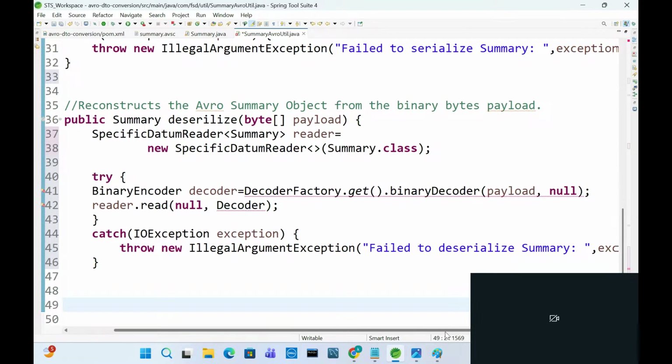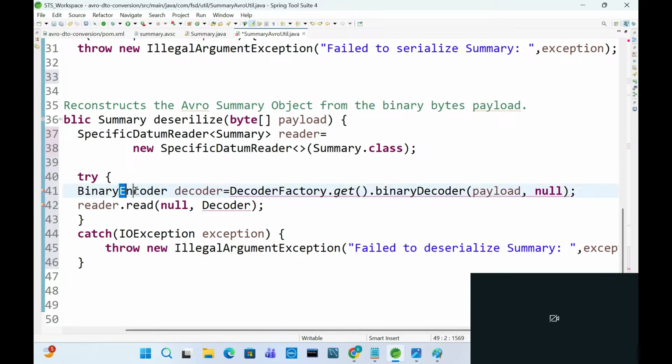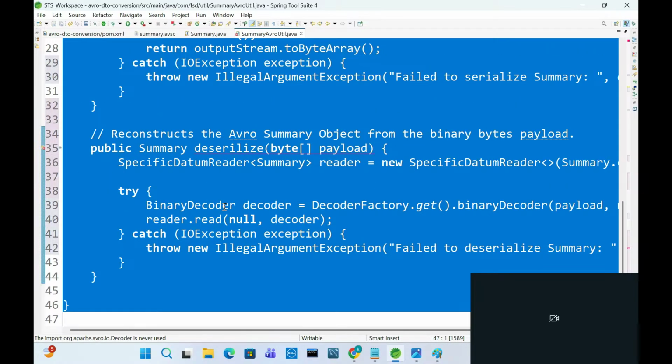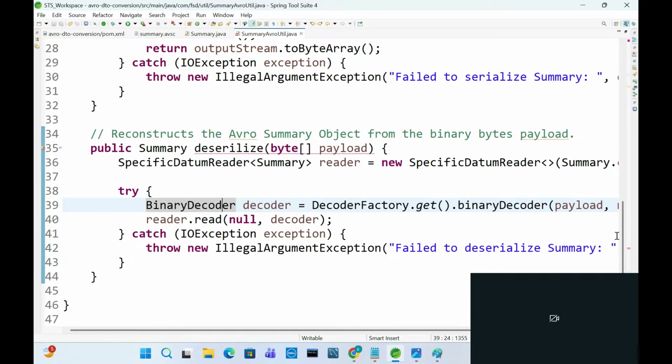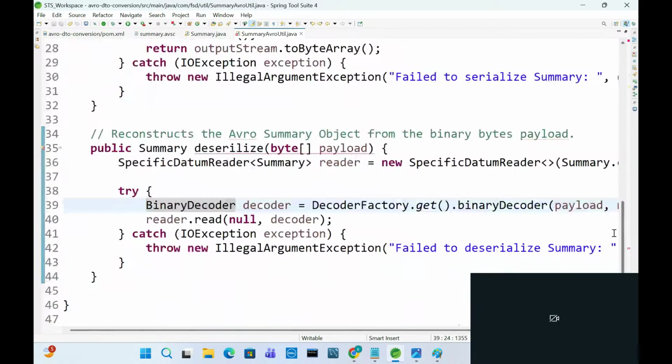So let's check what is the issue. Decoder to binary decoder. Here we need to change this to decoder. That's it. This must be decoder. So select all, Control Shift F, Control S. So now serialization and deserialization are done, but there is an error.